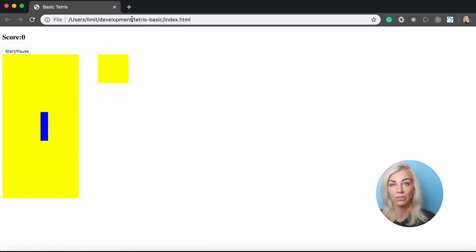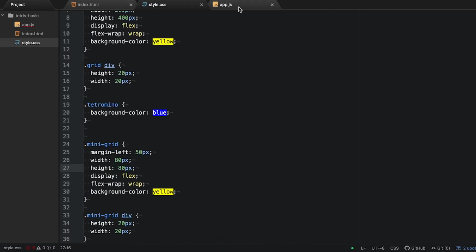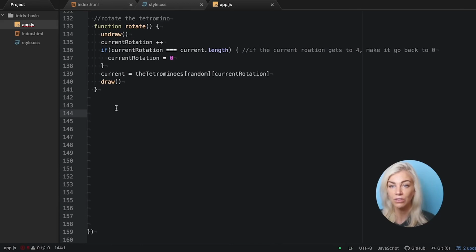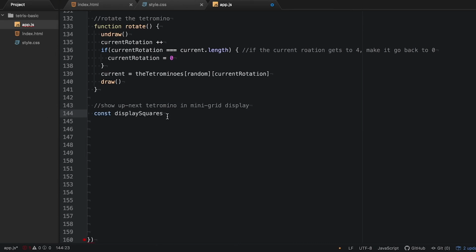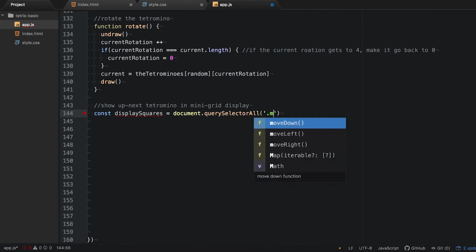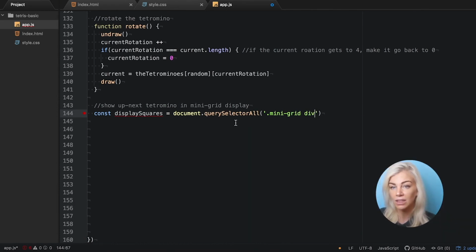Now let's move on to our JavaScript code. So the first thing I'm going to do is pick out each div in our mini grid and call it display squares instead of squares. Once again, we do this using querySelectorAll, as we want all the divs inside the div with the class name mini grid. Note, we are not using Array.from this time, just to show you a slightly different approach.